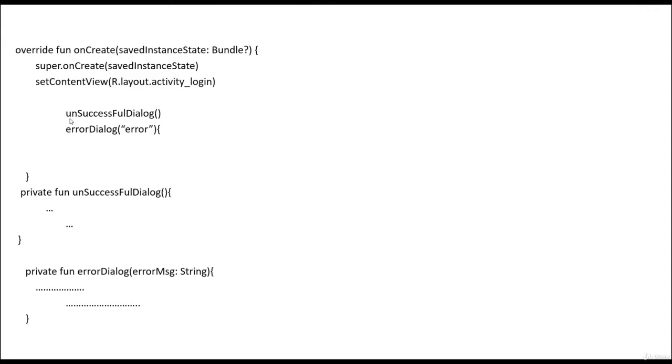Otherwise, we have to make use of synchronous execution over here, which means that after the unsuccessful dialog function completes, only then will it go to the error dialog. So the execution is step by step.